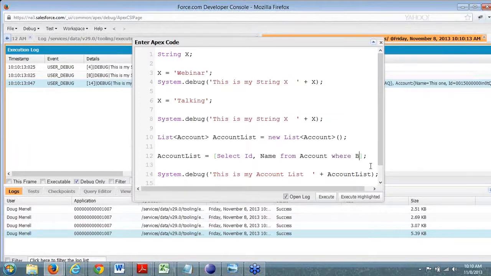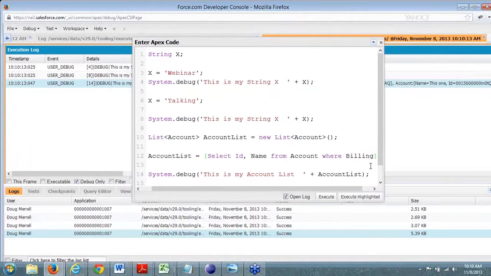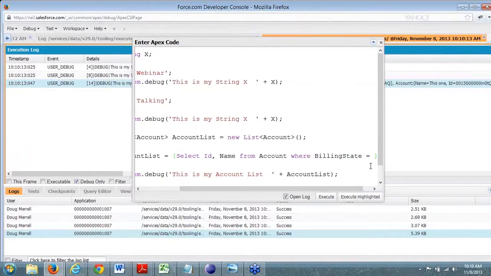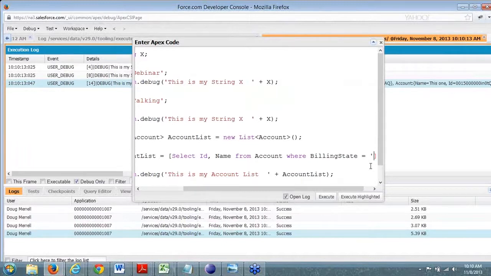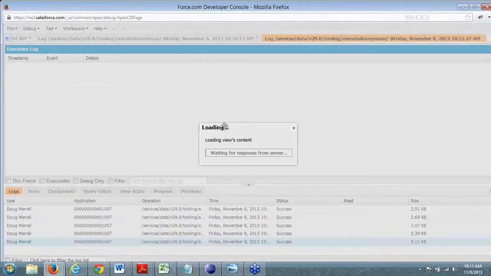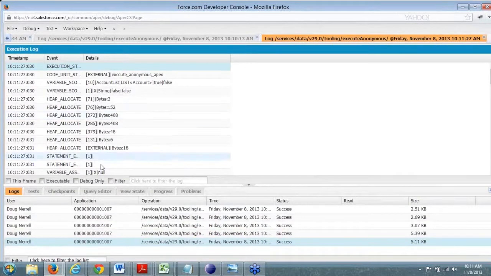And let's put a condition in there. Let's see where billing state, and I think that's the right API name, is equal to NY. Let's see if we have some New York accounts in there. And let's actually return billing state. Now if I execute that, I might have the wrong API name. Oh, maybe not.